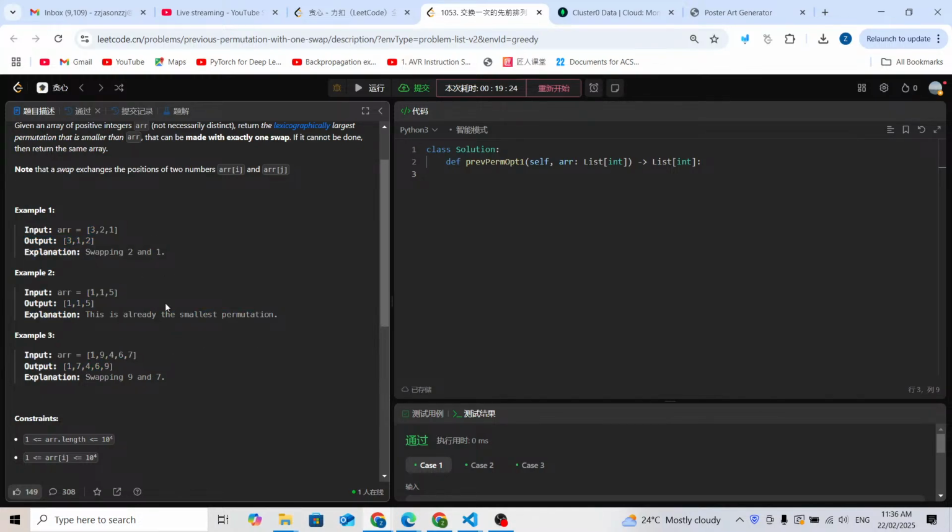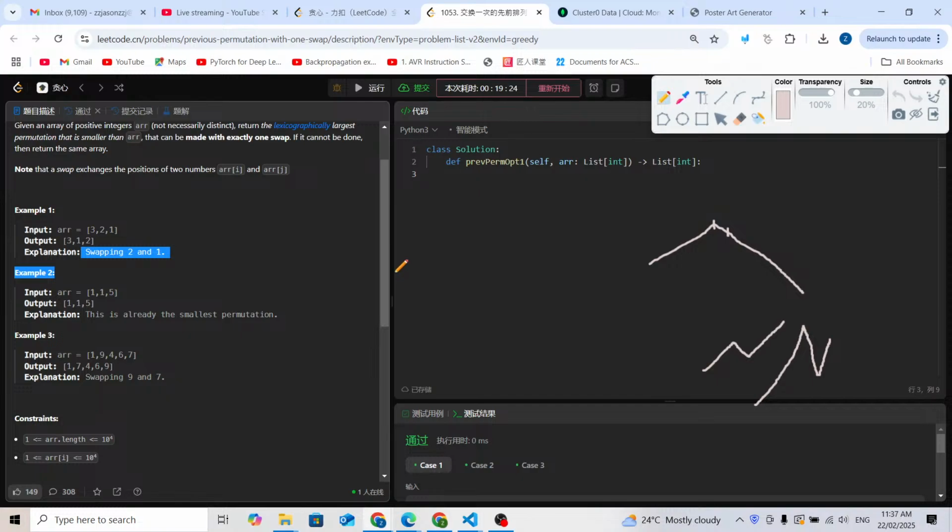It's going to be similar to the next permutation, but much easier because we just need to find the swap. The first step is that we have to find a number which we must swap. For example, if this array is increasing, can we find a number to swap and make a smaller permutation? We cannot. This is the second example. If it is already increasing, definitely we cannot swap it, and we're going to return this array. We don't need to do anything.